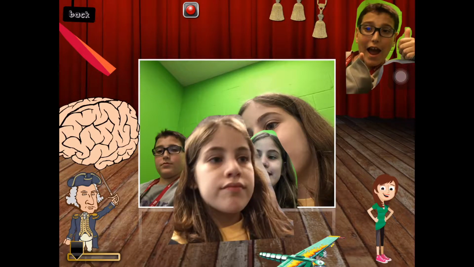Now, to change how they look, you just double tap them and they flip rotations. And if you single tap them, you could make them go even farther forward.